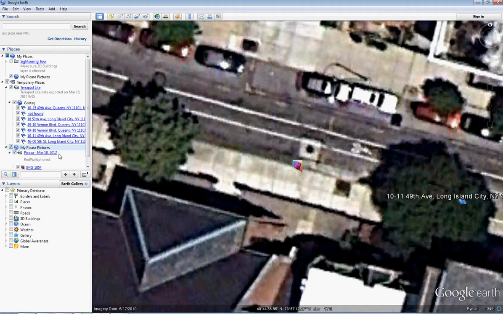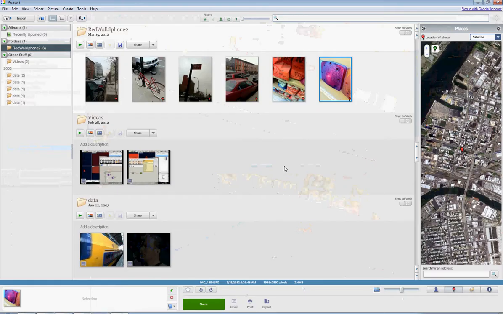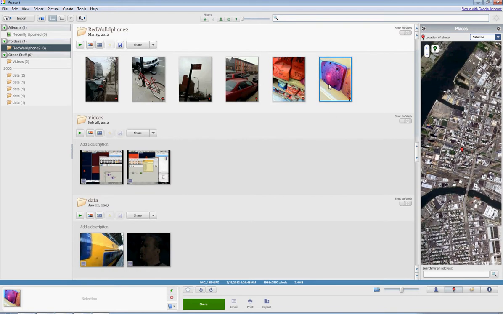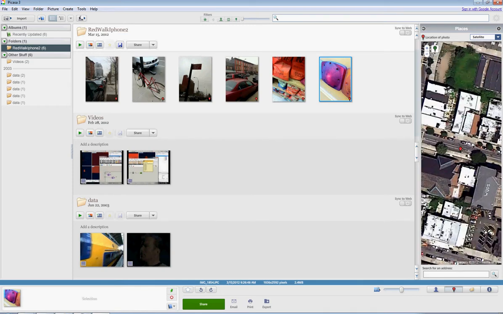So if I do that, and then I can quit out of this, that should have updated. You can see it did update the photo to the proper location where I just geotagged it.